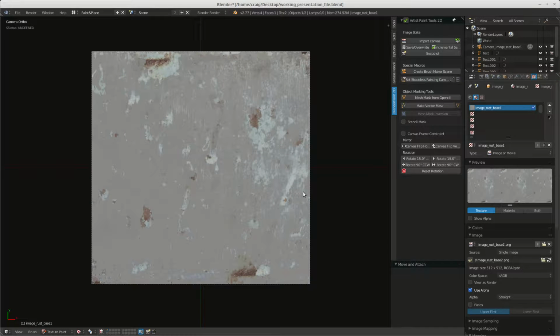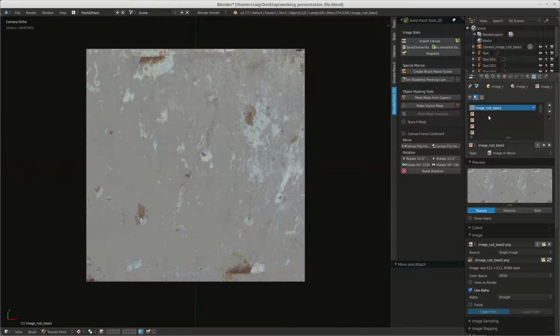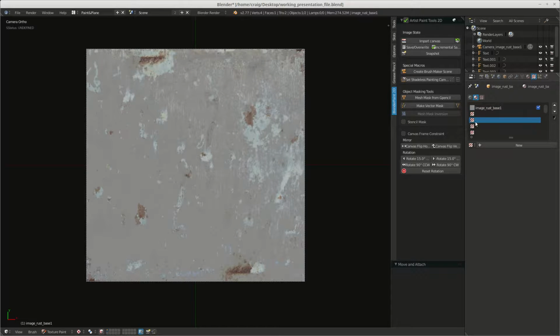Back to paint and plane. Here's the fun part. I'm going to set here 3 down, 1, 2, 3 down, and I'm going to add the same image again.